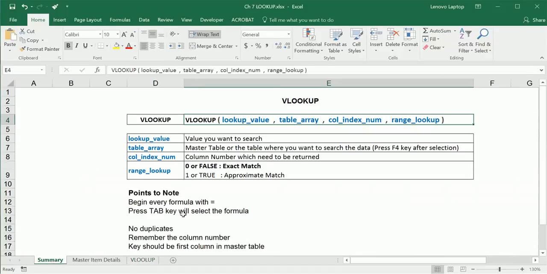Hello everyone. This is a small video about the function VLOOKUP, and it is one of the most useful and widely used functions in Microsoft Excel. Here is the summary and syntax of the function VLOOKUP, but first I'd like to tell what it does and then explain how it works.